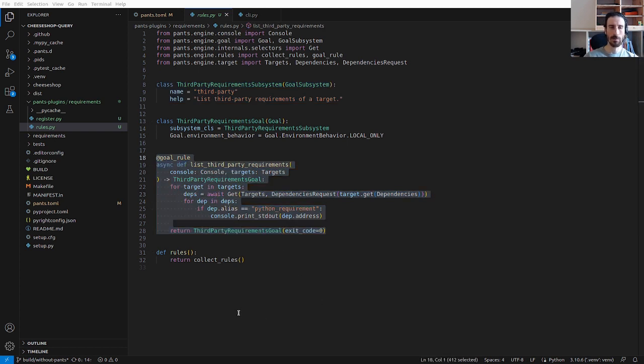Pants knows that this is the rule that needs to be run when the user calls Pants third party in the console, because this goal function returns the third-party requirements goal. So this goal function will have access to the targets passed on the command line as the targets object. And once you have access to them, you can start doing something useful.